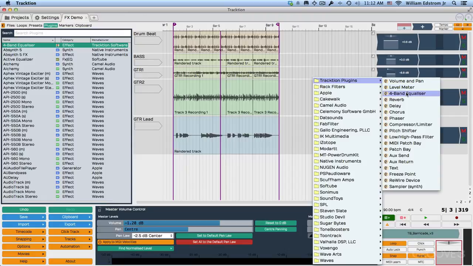There's a nice 4-band equalizer, and then basic reverb, a basic delay, a chorus, a phaser. There's a basic compressor, a pitch shifter. This is a high-pass or low-pass filter, and so those make up the basic things that we're going to talk about. There's also a text plugin. Let me just show you that right away.